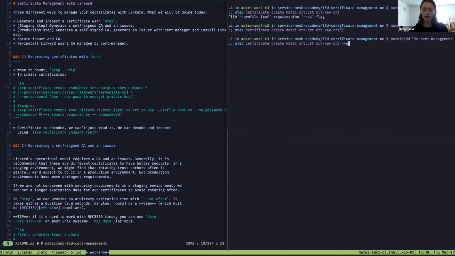We are going to then set a profile. So the profile is the type of certificate that we have. I forgot to mention this a bit earlier on, but basically the profile means, is this a CA? Is this an intermediate certificate? Is this a leaf certificate? So on and so forth.